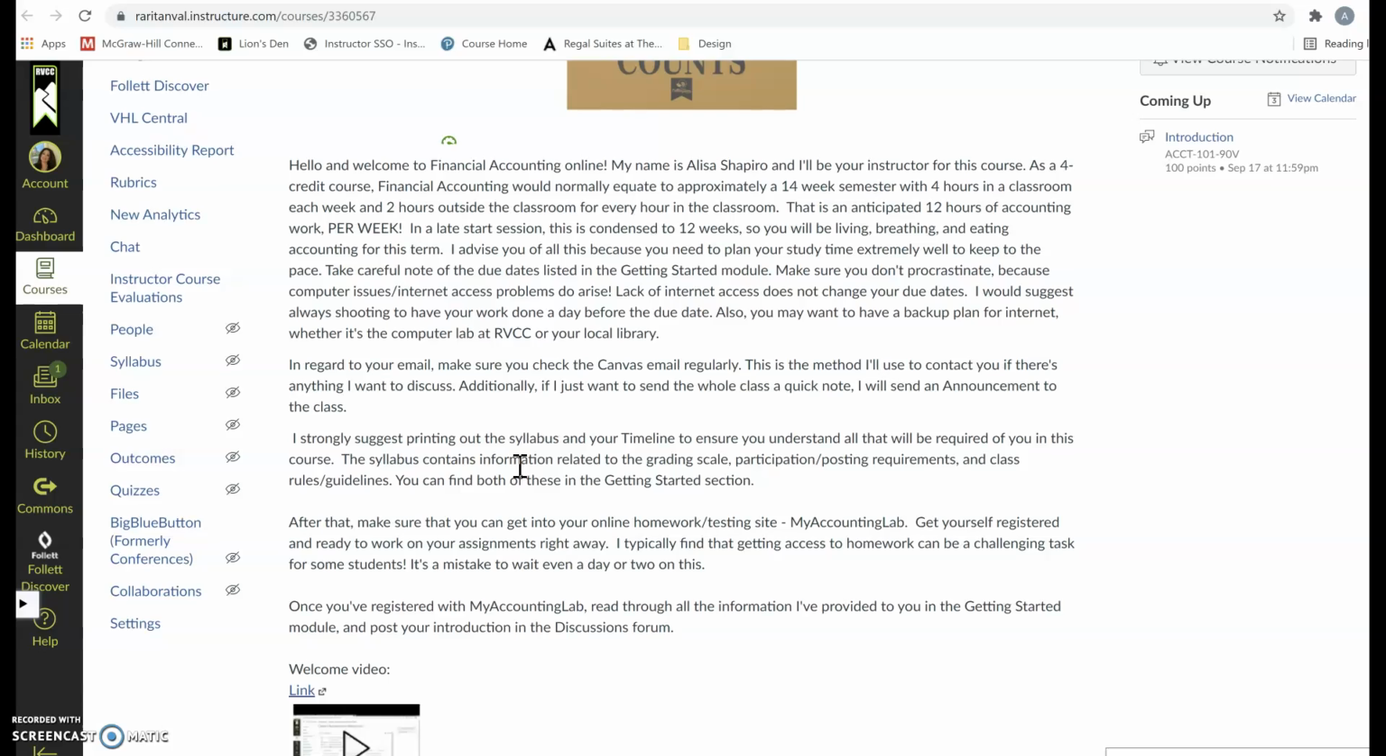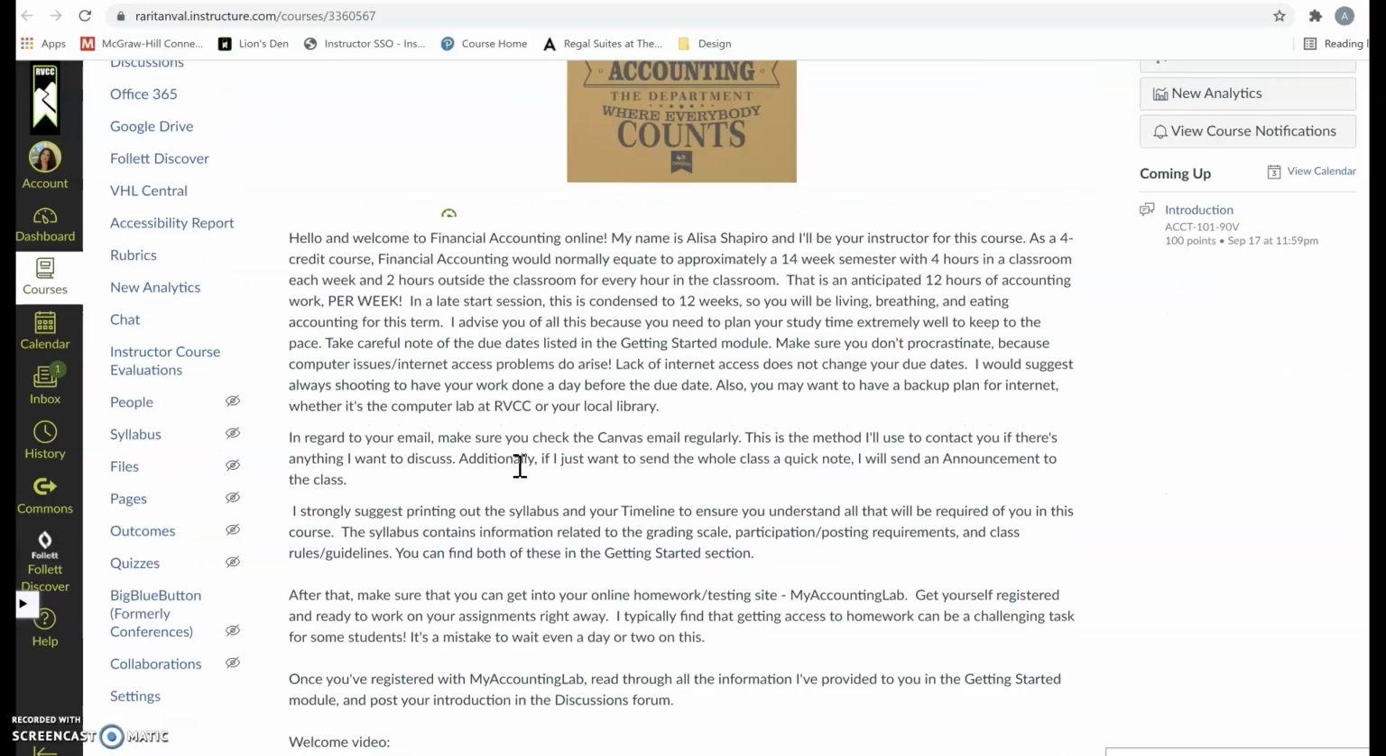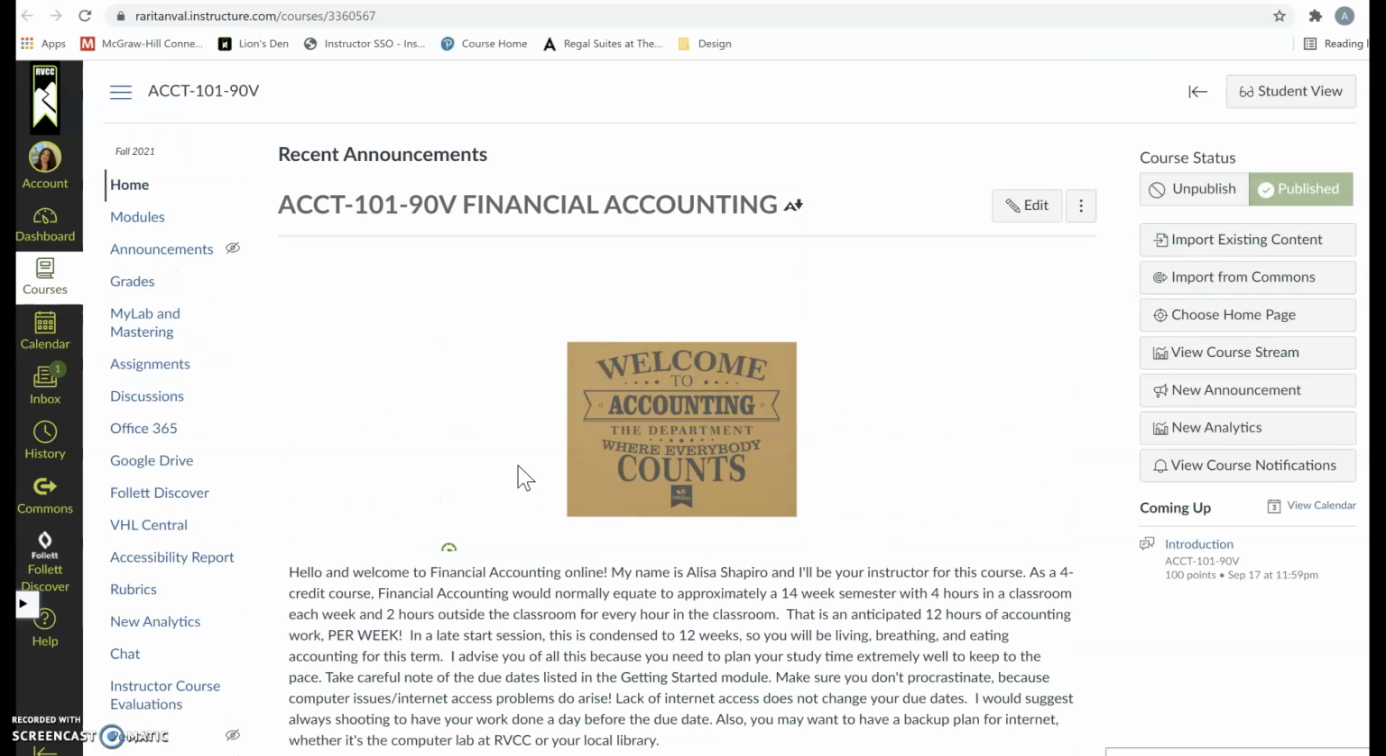You're going to be brought to a welcome page, a home page, and I ask that you read this page. Once you do, you will see that it directs you to go over to modules. The menu with the white background is our course navigation. Modules can be found there.